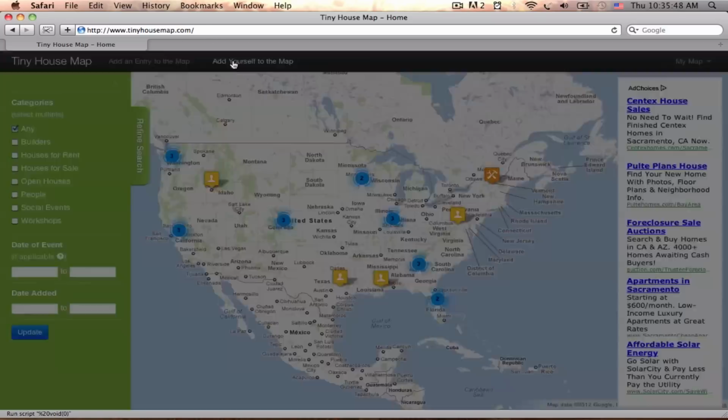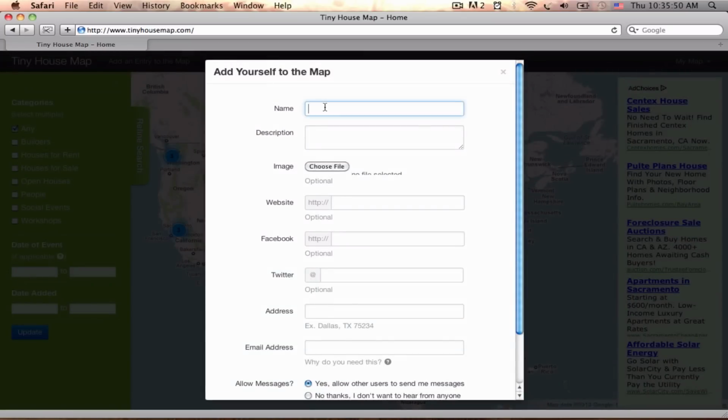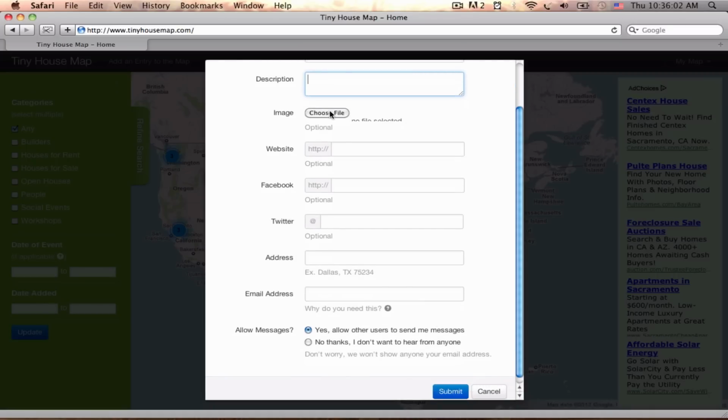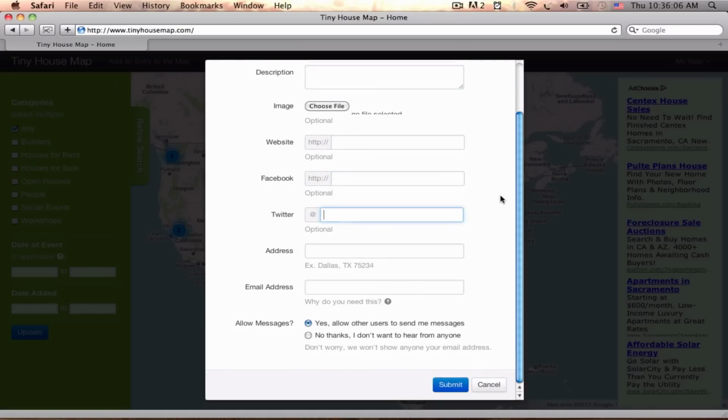So let's say we could all add ourselves. So you basically just fill out the little form, use your first name. If you're not comfortable putting your whole name on the internet, that's perfectly fine. Little bio maybe of who you are. Definitely pick your photo. If you have a website, Facebook or Twitter, and you feel like adding that there, please do. Your address can just be city-state, that'll work, or your zip. And your email address.